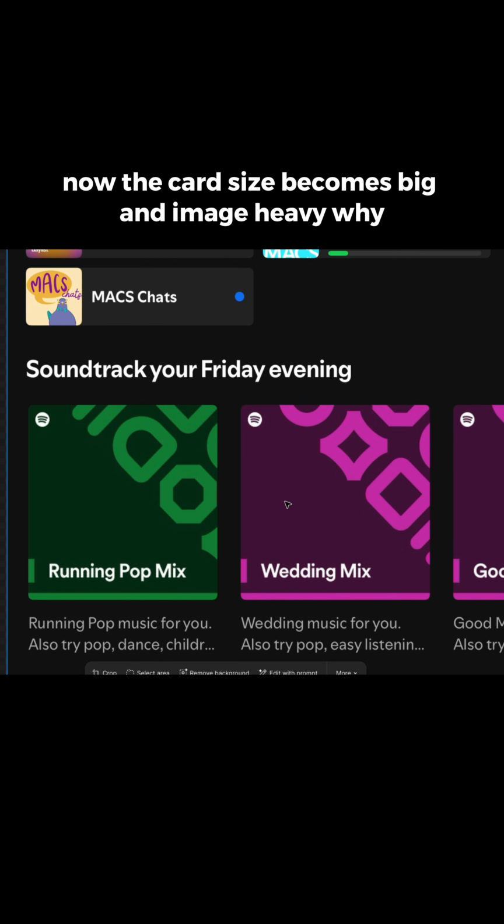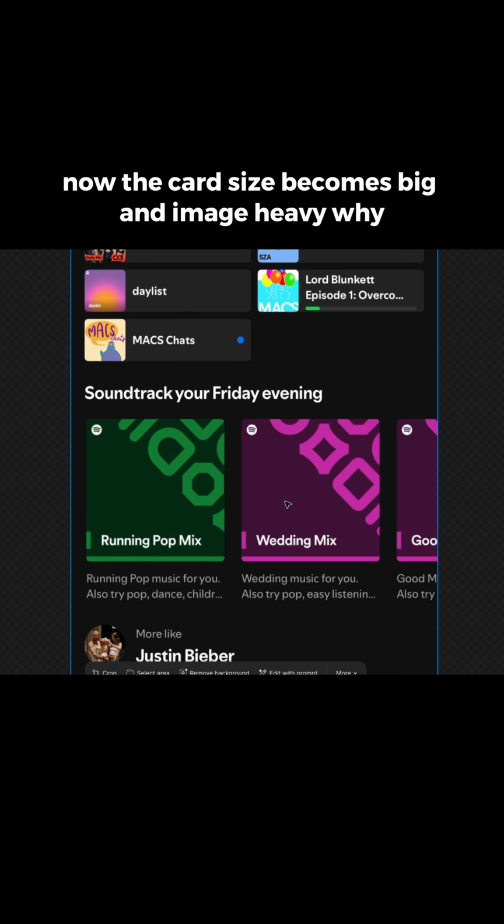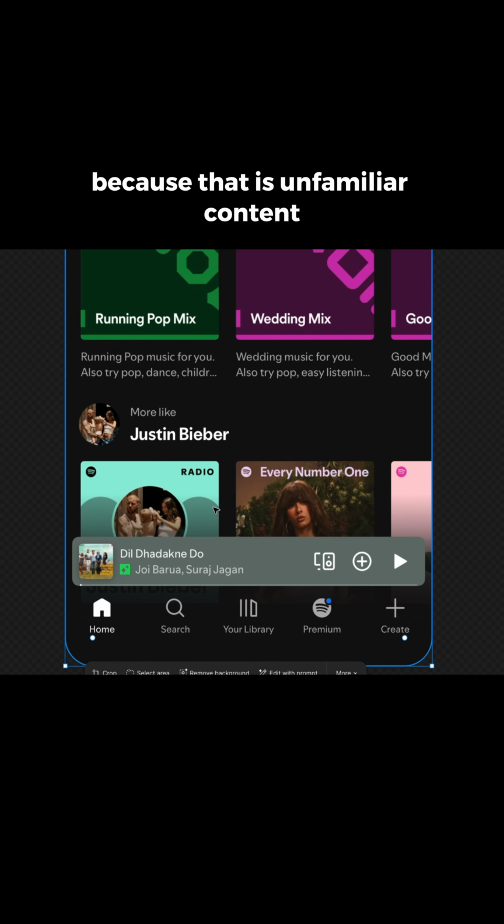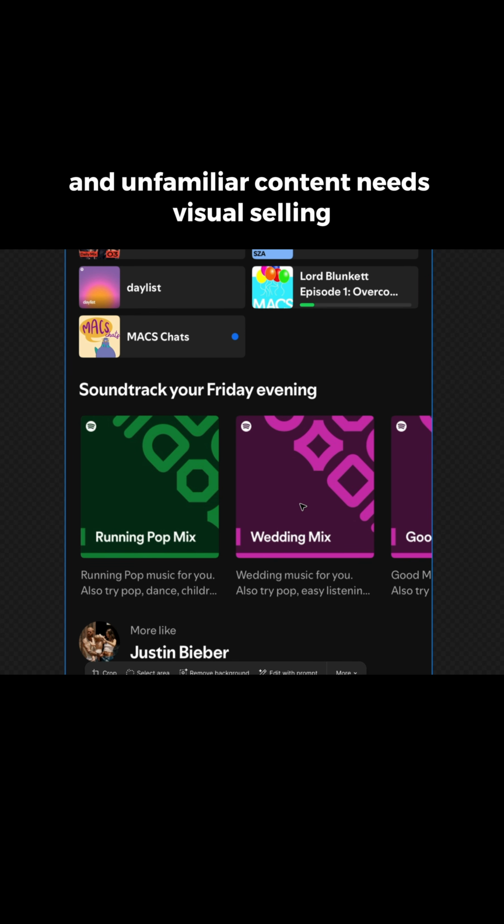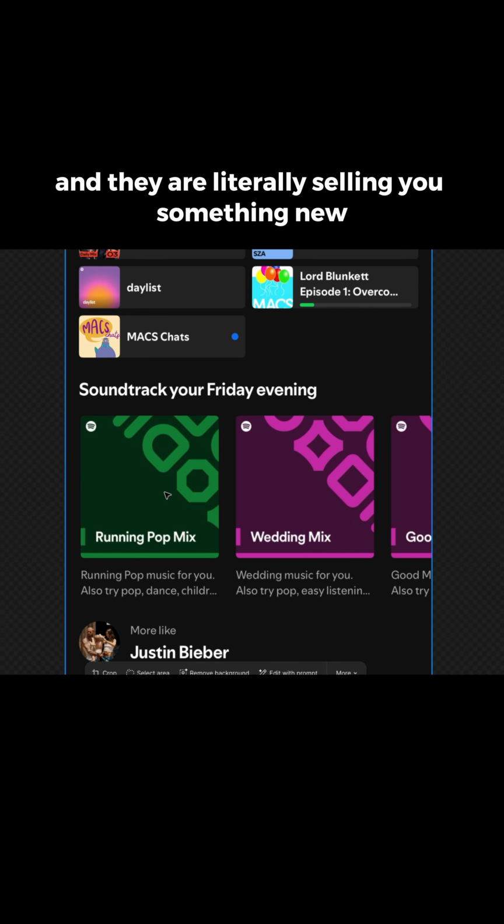Now the card size becomes big and image heavy. Why? Because that is unfamiliar content, and unfamiliar content needs visual selling, and they are literally selling you something new.